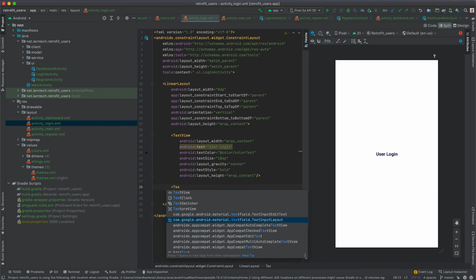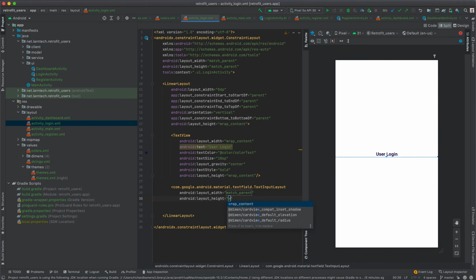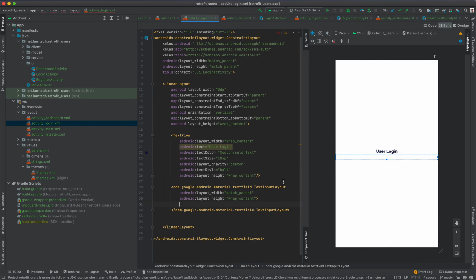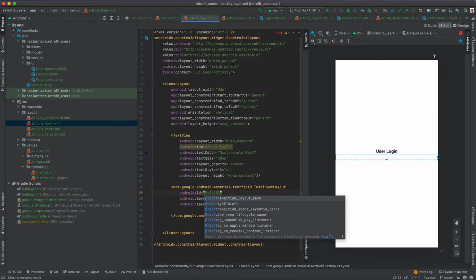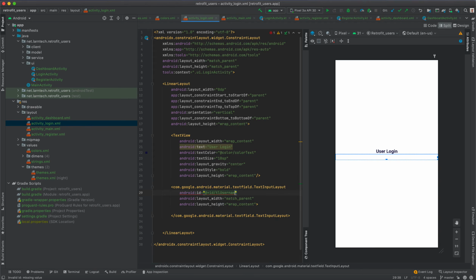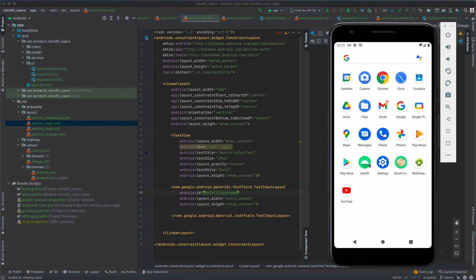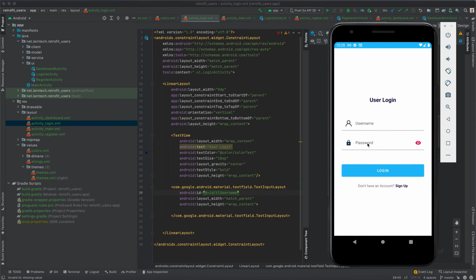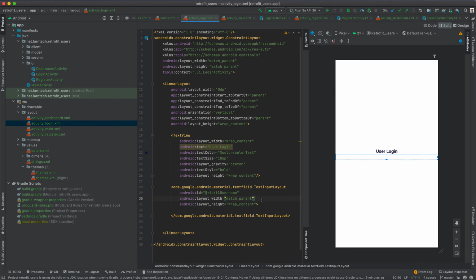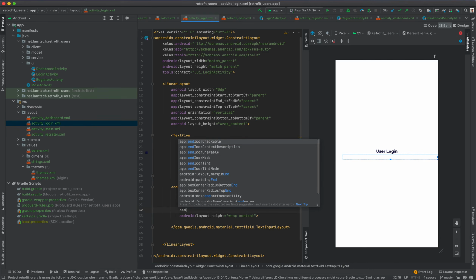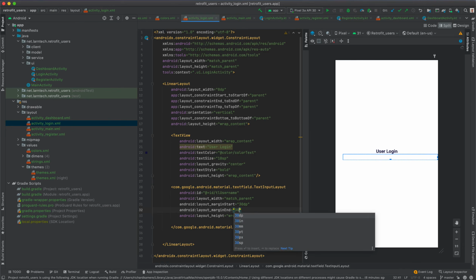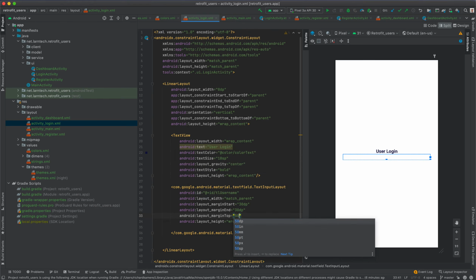So I'm going to have text input layout, match parent, wrap content, and this one I'm going to give it an ID which will be tlUsername. Remember, for the login screen we need username and password. So I'm going to give it start margin, and this will be 30. I'm going to give it end margin, which will also be 30. And then for top margin, I'm going to give it 50.